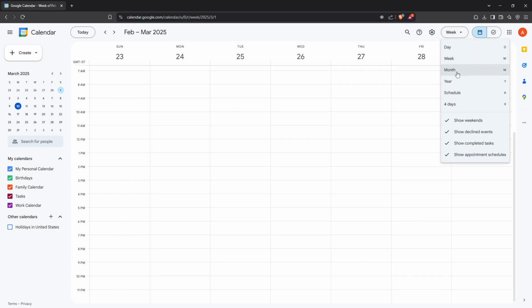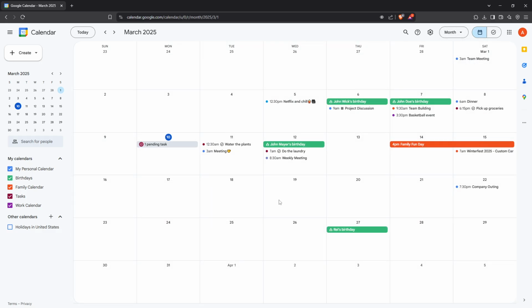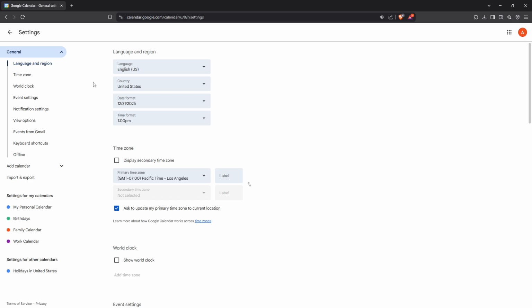It's also essential to set up reminders for your events. In Google Calendar, you can configure notifications to ensure you never miss important deadlines or appointments. Notifications can be tailored to suit your needs, giving you freedom over how far in advance you want to be reminded.